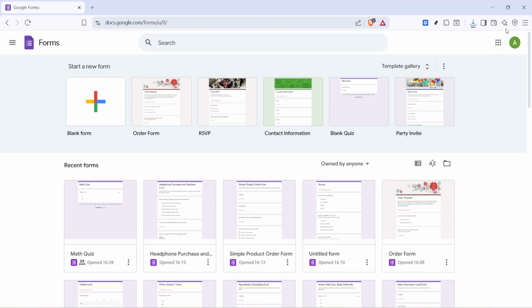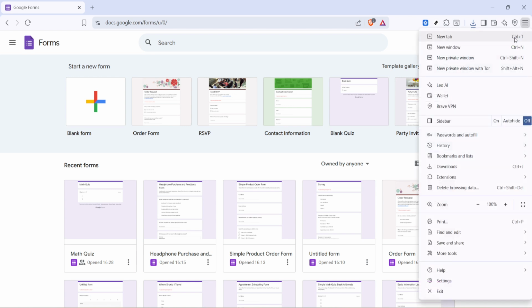Look to the upper right corner of your browser and click the three dots, also known as the menu or More button. This opens the main browser menu with a list of options. The wording and layout can vary slightly depending on your browser version, but the dots are always in the top right.